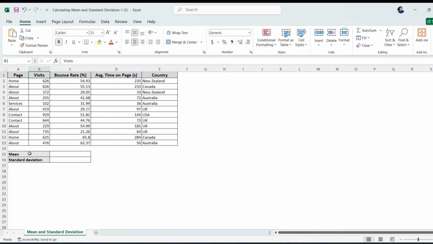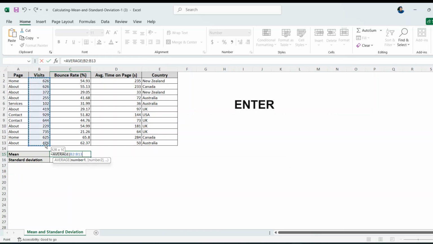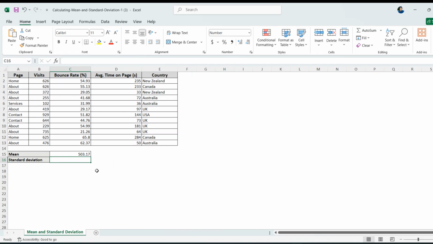First, the average number of visits, or calculating the mean. Select the cell where you want the result. Here, I'll select cell C15. Then type the formula =AVERAGE( then the range. For me, the range is B2 to B13. Now press enter and Excel will return the average number of visits. Just remember, the AVERAGE function only works with numeric data.